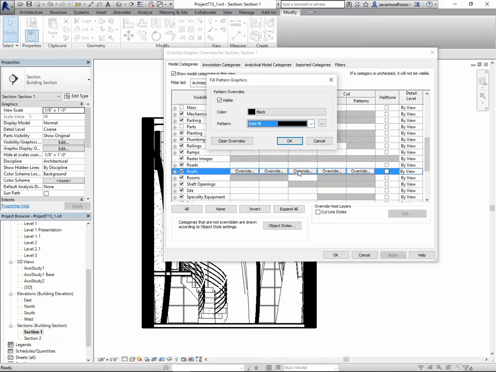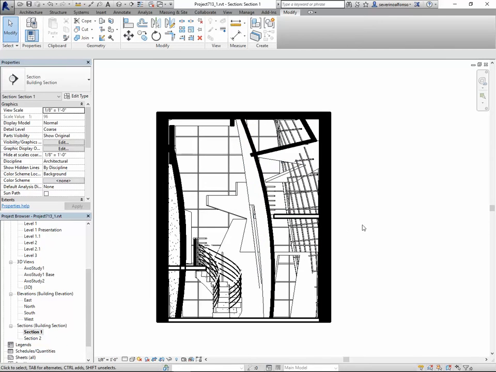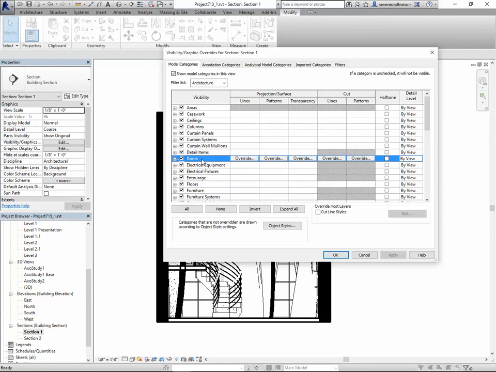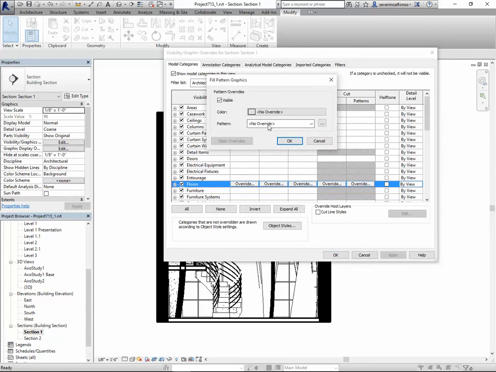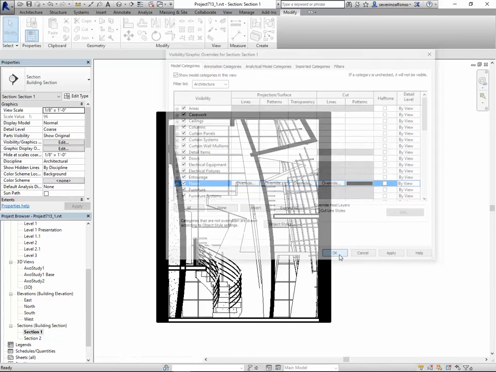And solid fill. And obviously the floors are missing, no? Visibility Graphics, floors, solid fill. Oops, forgot the color. And you could have it in any color if you want.